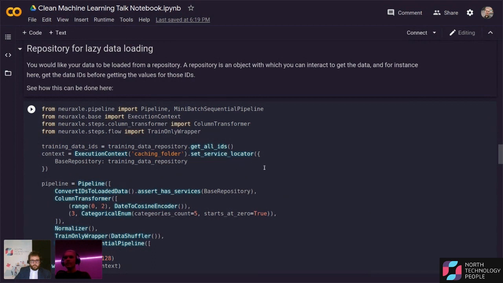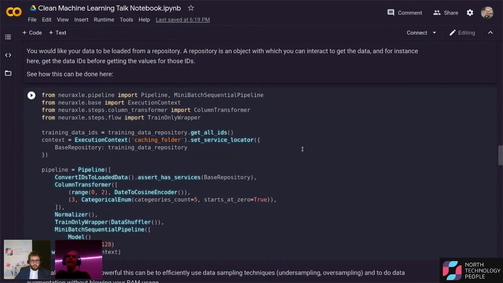So basically here, some of you might have already used the service locator design pattern or a context object. The common thing with a context and a service locator is that both of them contain services. So here we have a context and we add the repository we want, which is here our training data repository, and we set it into the pipeline.